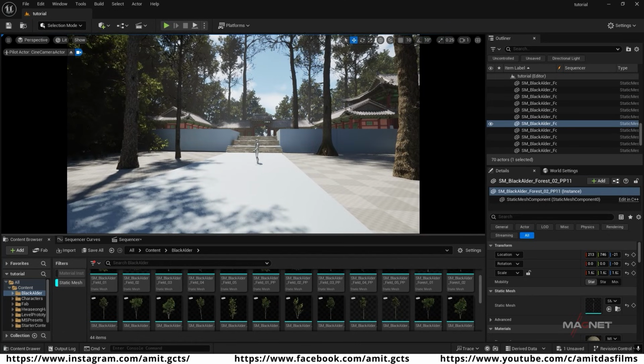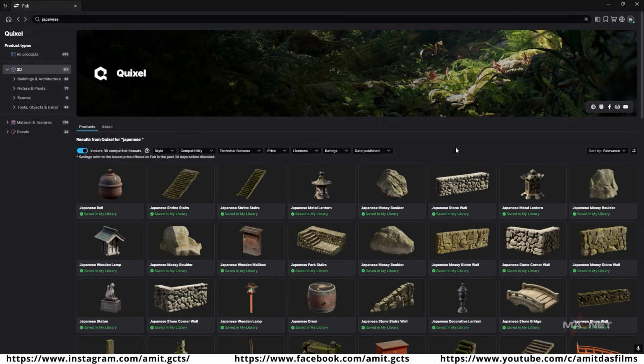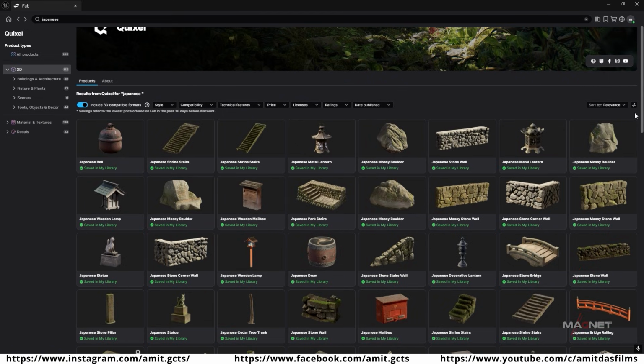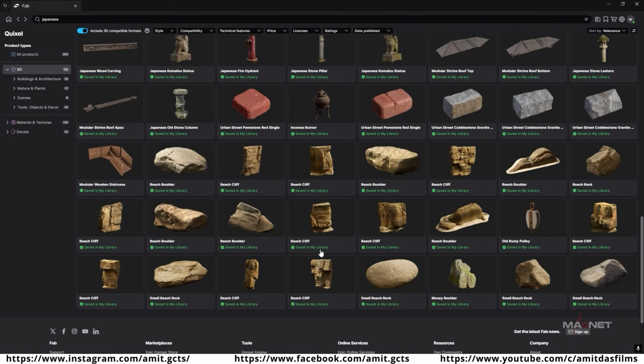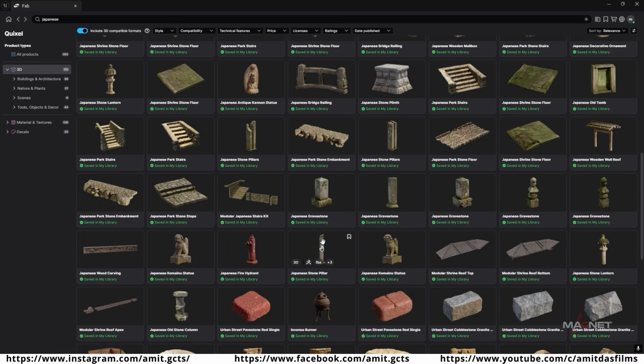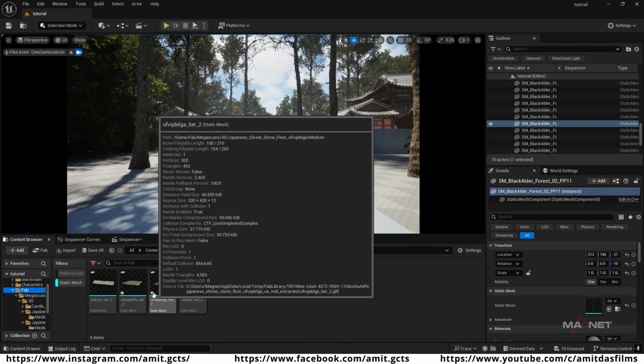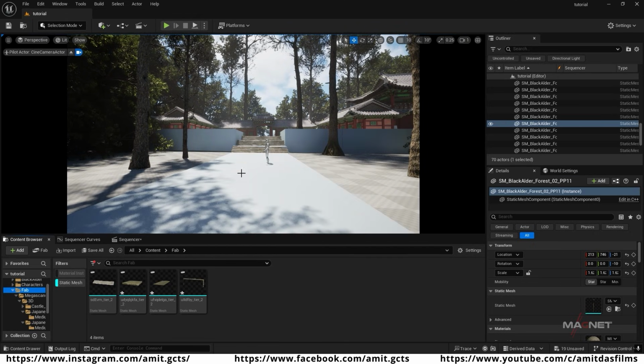And now we're going to design this ground area here. For this, again, I'm going to download some assets from Fab. For the ground asset, I'm using the Quixel library, and in the search bar, I type Japanese, and we got so many assets related to Japan. From here, we download some of the ground assets. So let's see what we have here. These are the assets that I have downloaded from Fab, and now I'm going to put them here.